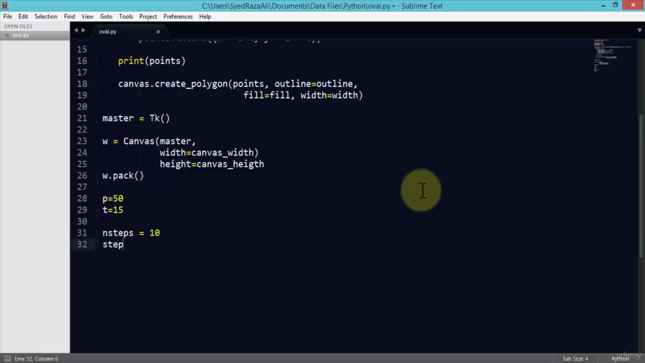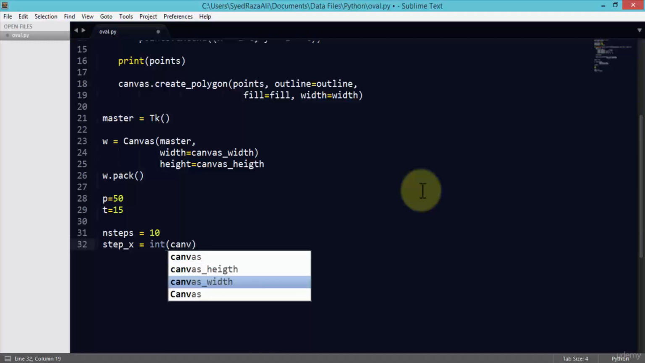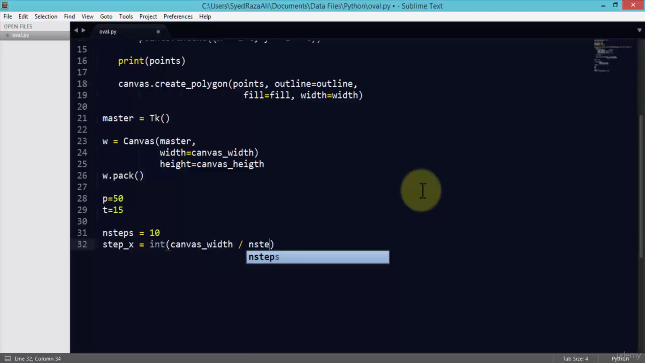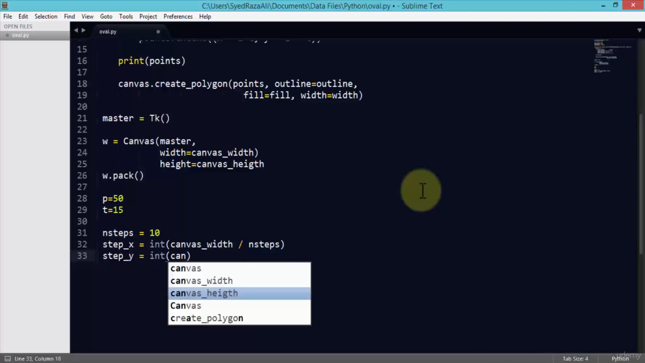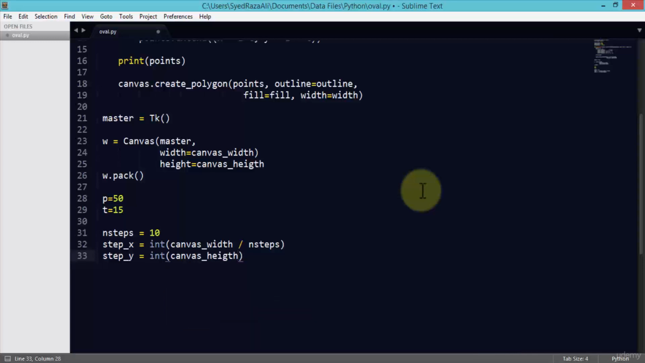Then I can say step X equals int canvas width, and divide that by n steps. And do the same thing with Y. So step Y equals int, and use canvas height for the Y and divide that by n steps.